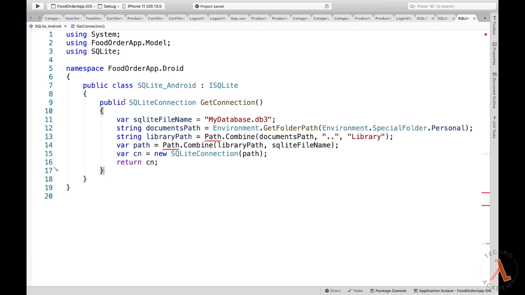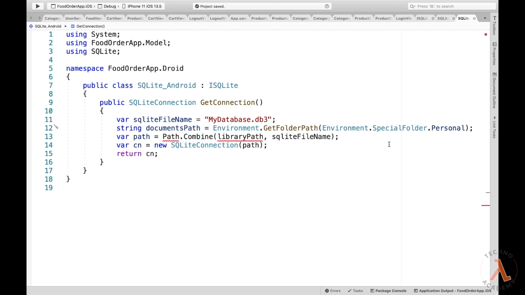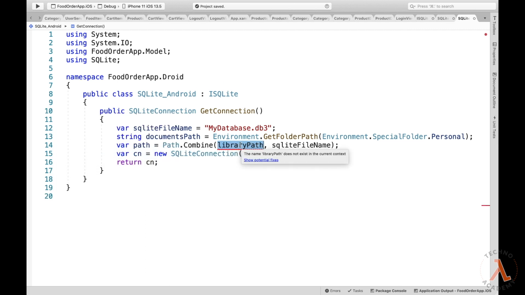Next, for Android, I don't need to create additional folders to maintain the data. So let me first remove the libraryPath statement. Next, let me quick fix the namespace issue for Path, and then we don't have a libraryPath anymore, so let me update that with the documentsPath. This will be the implementation for the interface ISQLite within the Android project.